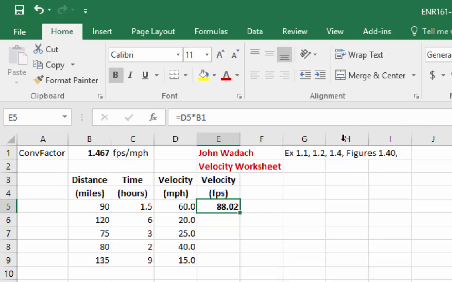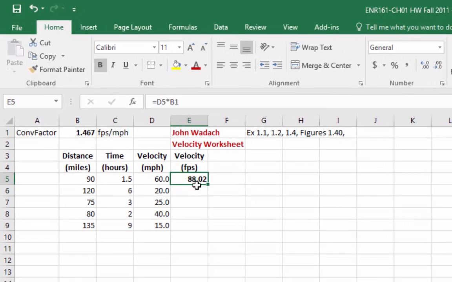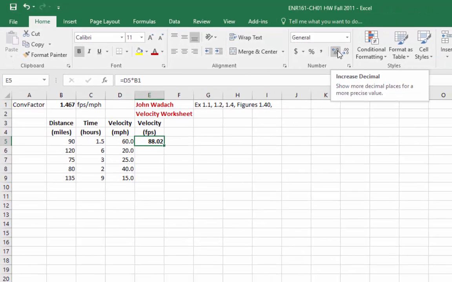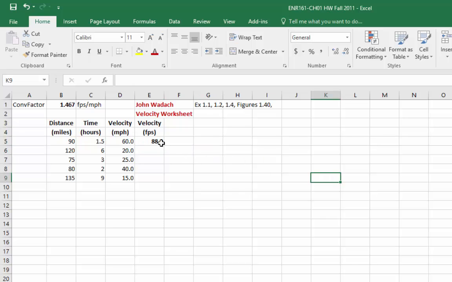Now the reason is because it's the number of decimal points. You can change the number of decimal places real easy up here in this number bar. You can increase the decimals or you could decrease the decimals. So if I want to decrease it, I get the 88. If I don't want this bolded, I just take bold off. All right, so I get 88.